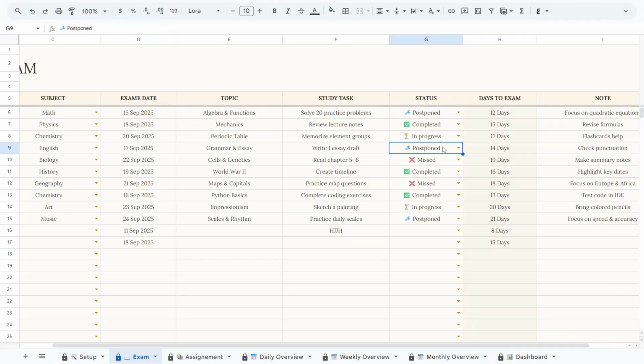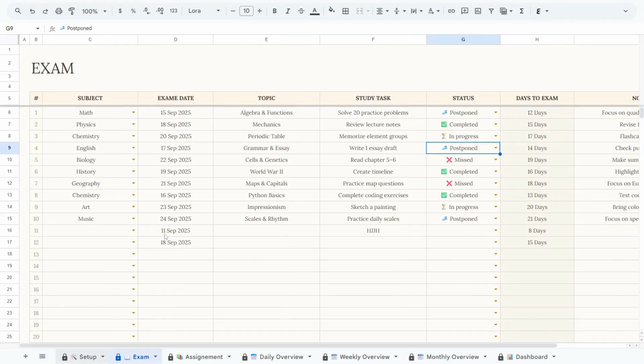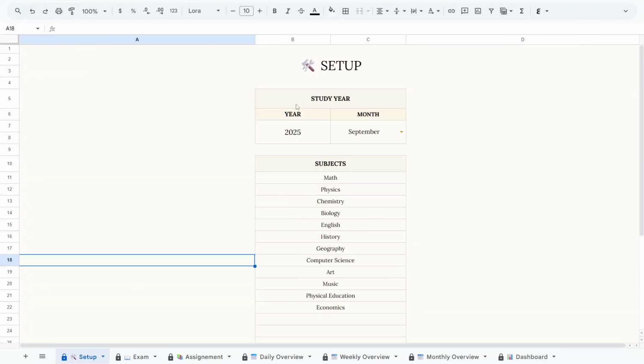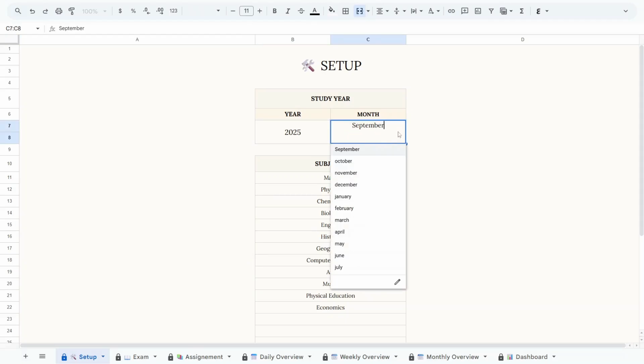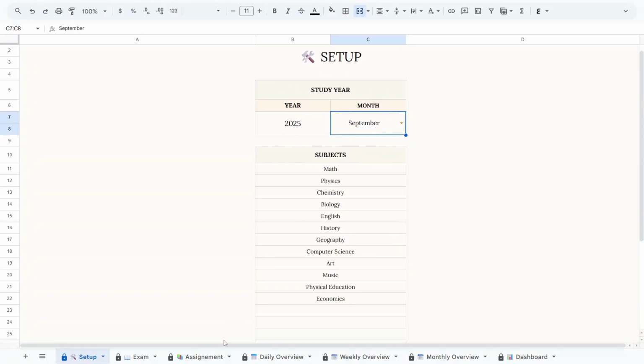Alright, now let's open the Setup tab and walk through the initial step. At the top, you can select the study year and month. For example, 2025 and September. Once you choose these, the rest of the template automatically updates with the right dates.